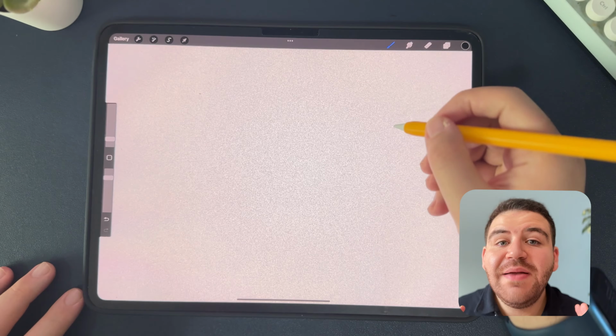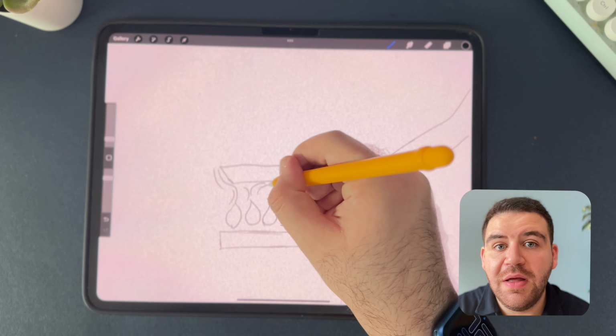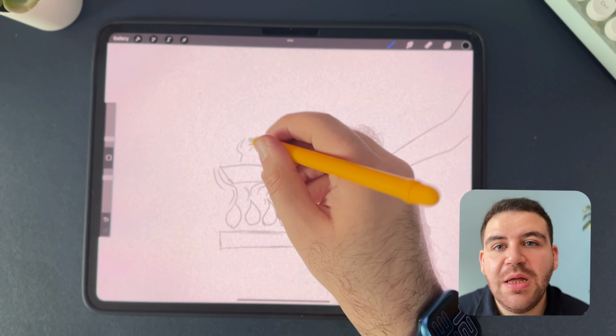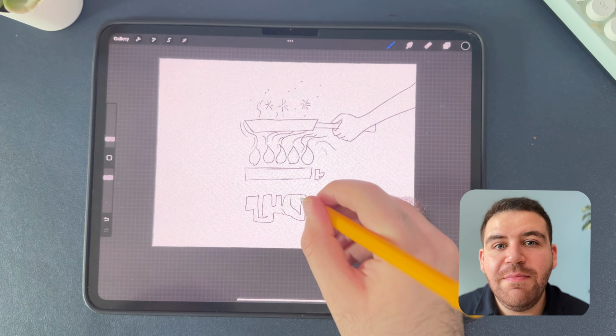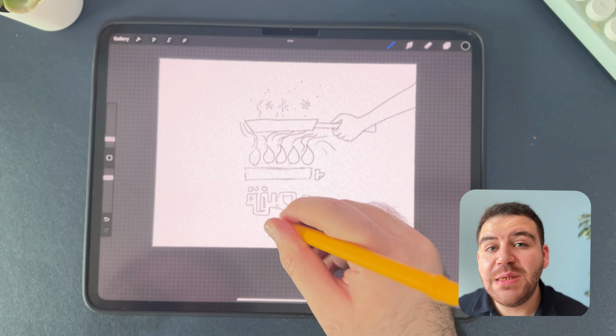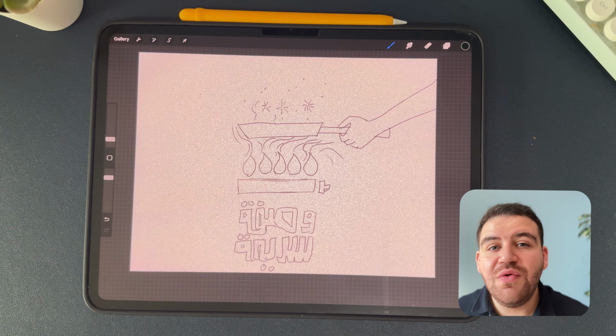I started sketching them. These illustrations play a very crucial role in the visual identity, as they communicate the essence and the playfulness of the show in a very beautiful way. The concept of the show revolves around recipes that can be cooked in 5 minutes or less. So I wanted to create illustrations that reflect the sense of simplicity, approachability, and speed.